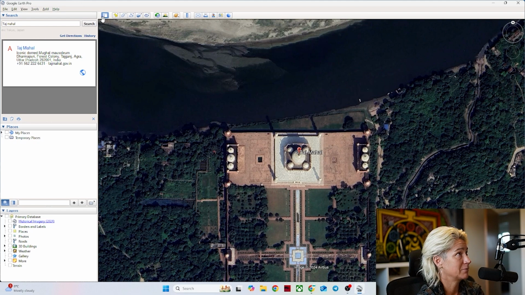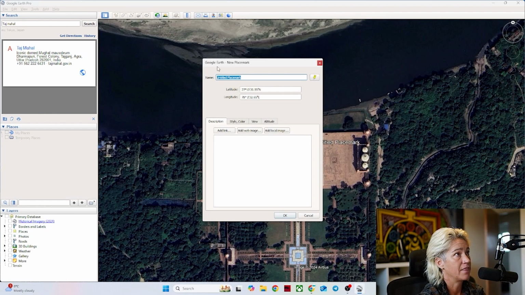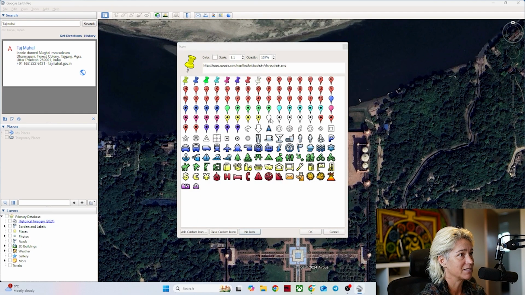So one of the first things that we do is we go to the top toolbar and we add a placemark. You're just going to click on that, and this window is going to come up for you. I'm going to call it Taj. And we can also give these their own icons if we want.